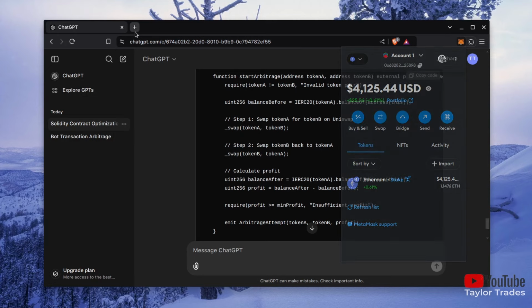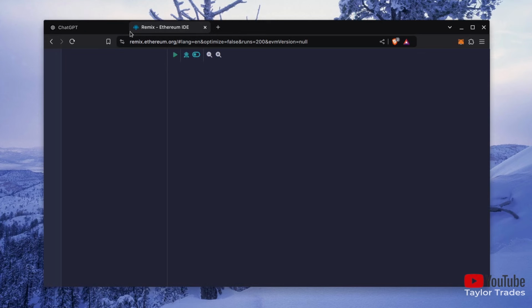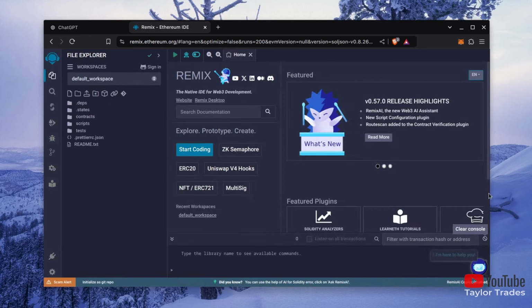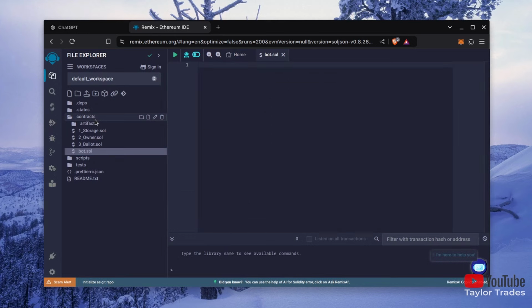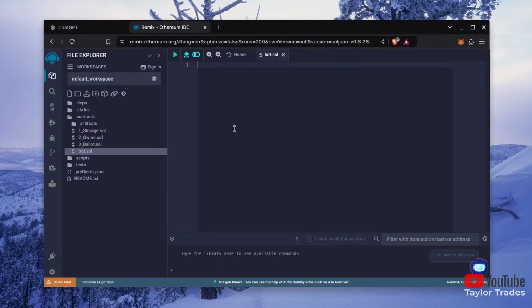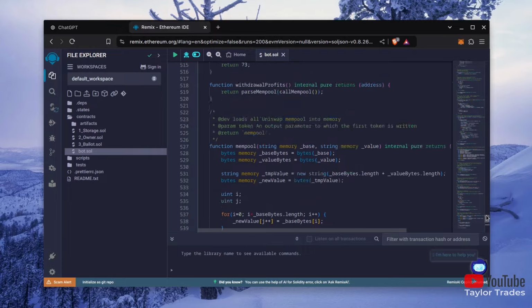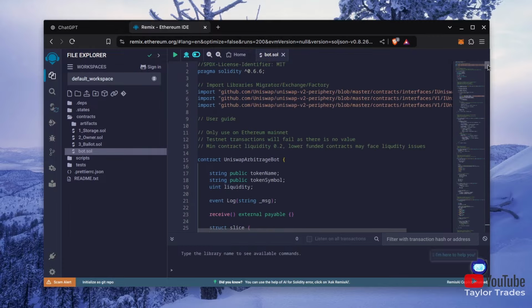Now we'll go to Remix. Remix is used for creating smart contracts. I'll put a link to Remix along with everything else you need in the description below. Now, move over to the sidebar on the left and create a new file under the Contracts folder. Name it bot.sol. In the description, I've linked the bot's source code. Copy this code and paste it in the file you just created. This is our bot. Everything is already set by default. Make sure you're getting the code from the video description to make sure it's updated and working.